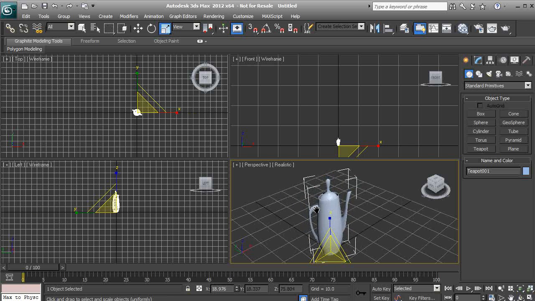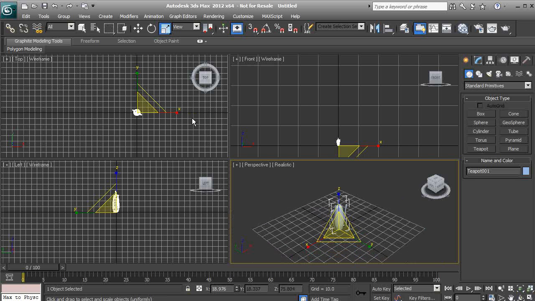Now you can see how move, rotate, and scale can help you during your modeling process. In the next lesson, what we're going to discuss is how we can modify our objects using what are called modifiers inside of 3ds Max.